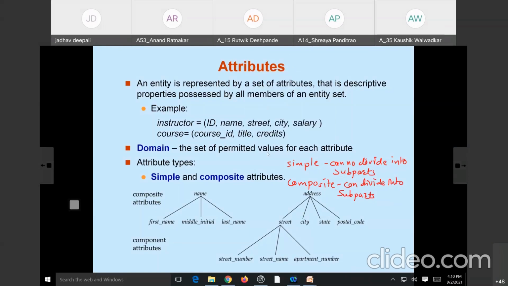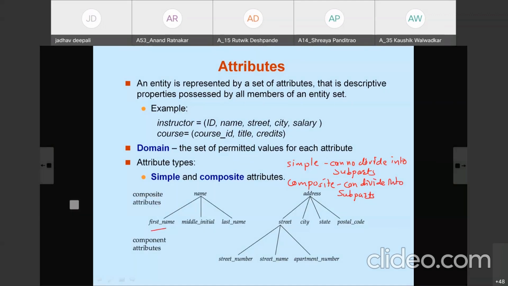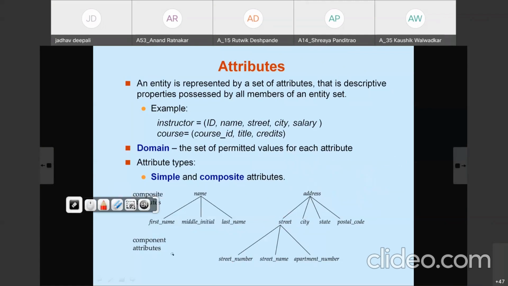The composite attribute can be divided into subparts. The examples are given here. Name is a composite attribute which can be divided into 3 components: first name, middle name, and last name. Address is a composite attribute which can be divided into street, city, state and postal code. Again, street is a composite attribute which can be divided into three components: street number, street name and apartment number. That is simple and composite attributes.